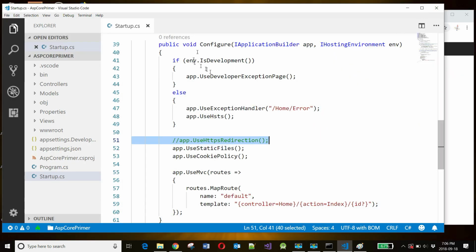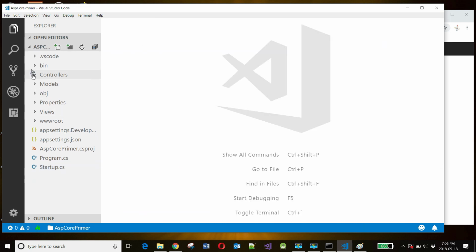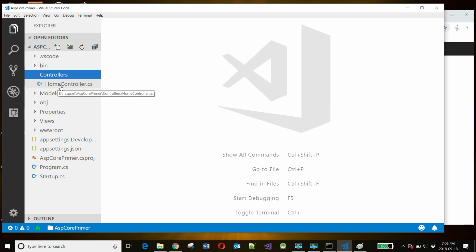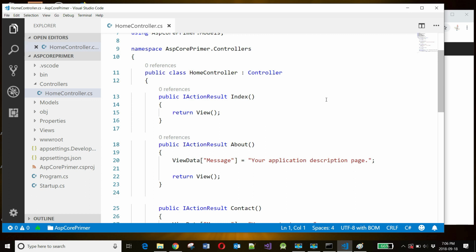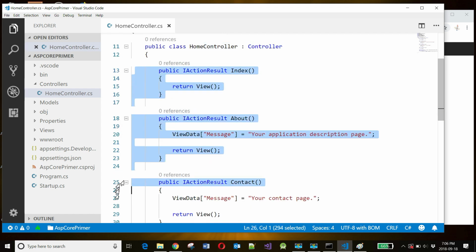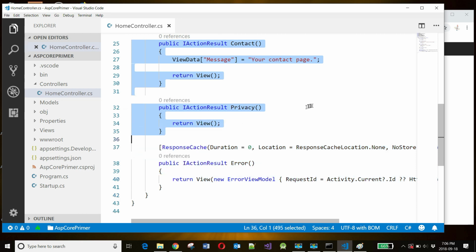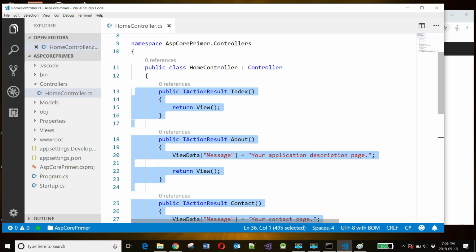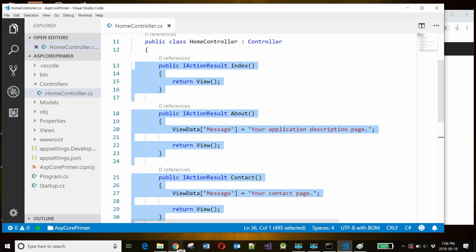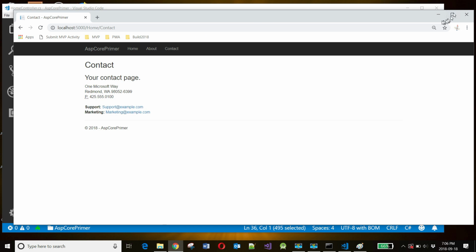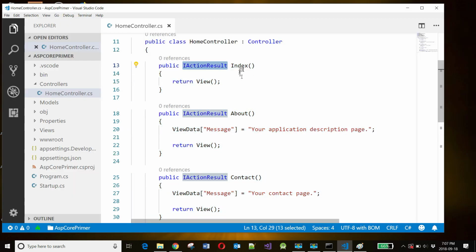So let's go back here and let's have a peek at the controller. There's only one controller here. It's called the home controller. If you look at the home controller, it inherits from the controller class. Every controller has to inherit from the controller class. And these methods here, they are what we call action methods. So if we go back and look at the menu items here, we have home, about, contact, and down here we have an action method called index, about, and contact.